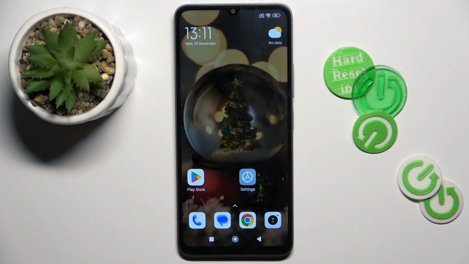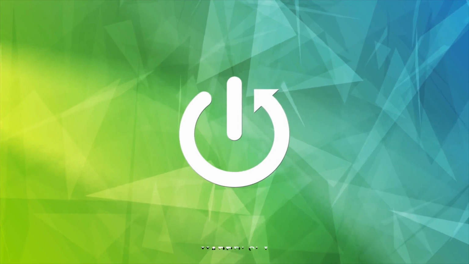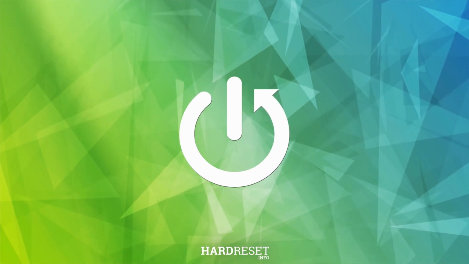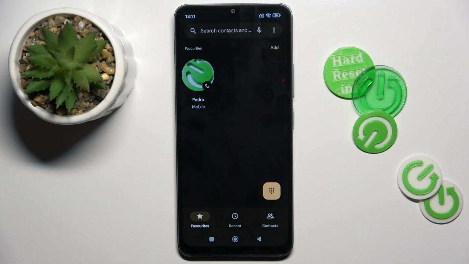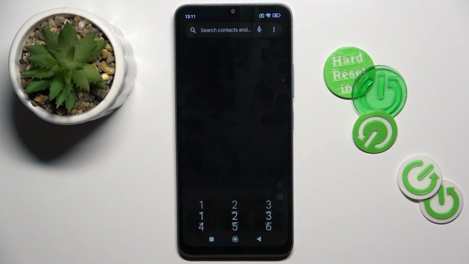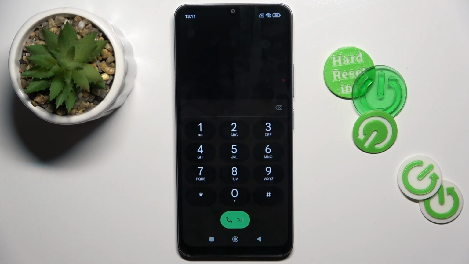Morning guys, today we've got here Redmi 13R and let me show you how to use secret codes. First of all, open your phone dialer, then go to keypad and now we can enter secret codes.